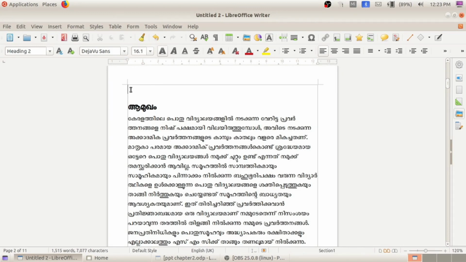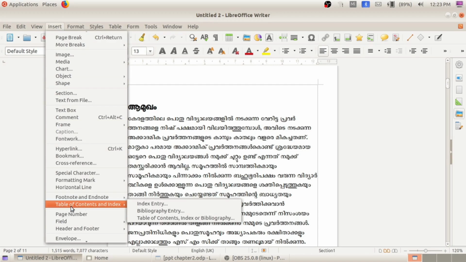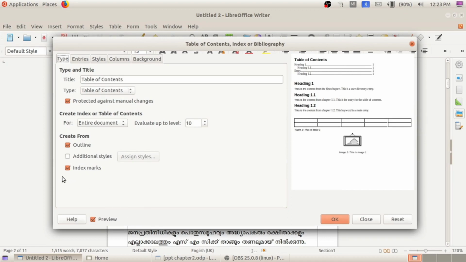Then click on the place where we want to add our index table. I am clicking on this place before our first heading, and then go to the Insert option. Here we can see one option called Table of Contents and Index. From this option, select Table of Contents, Index or Bibliography. From the Insert option, choose in this manner. Then we can see a window box.